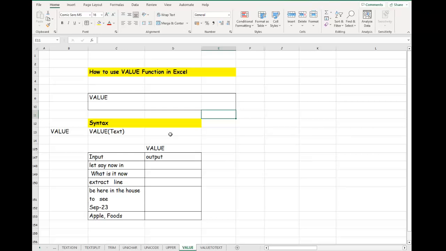So what that means is, if you have a text string and you want to convert that text string to a number, you can use VALUE. The syntax is always text. That means the text is required, and that's the text that we enclose in quotation marks, or a reference to a cell that contains the text that you want to convert.